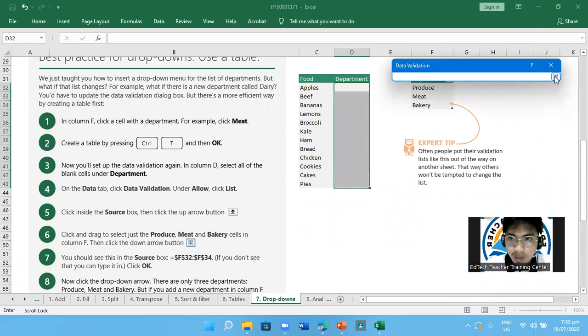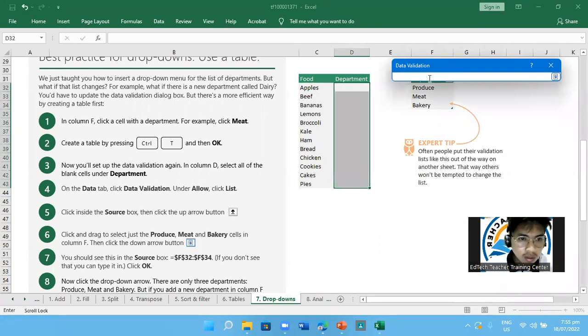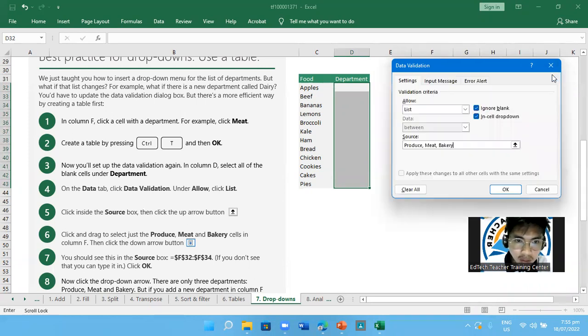So, ang sabi lang naman dito, click inside the source box. Ito yung source box. And then click the up arrow. Sige. And then click and drag to select just the produce, meat, bakery cells in the column F. Then, down natin.